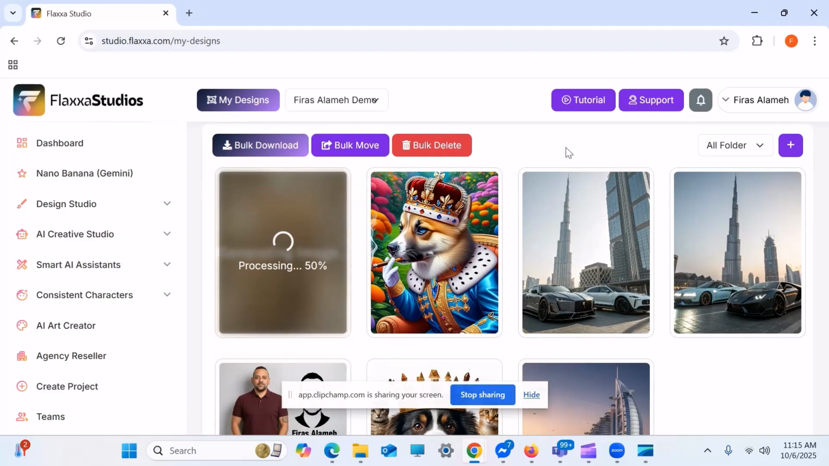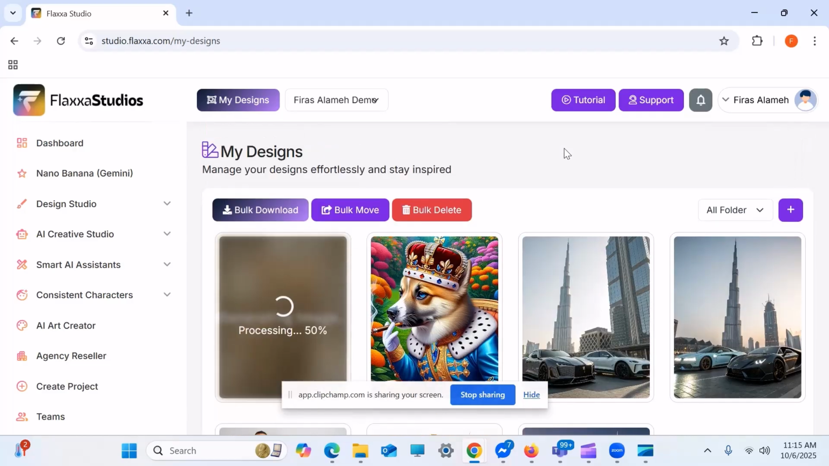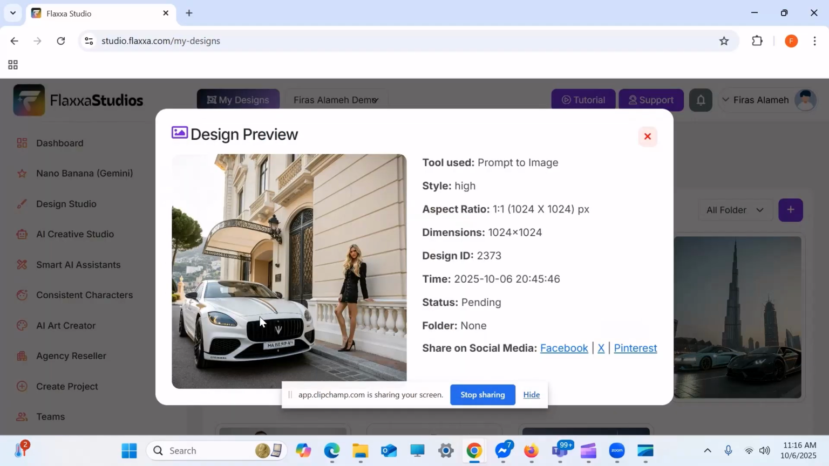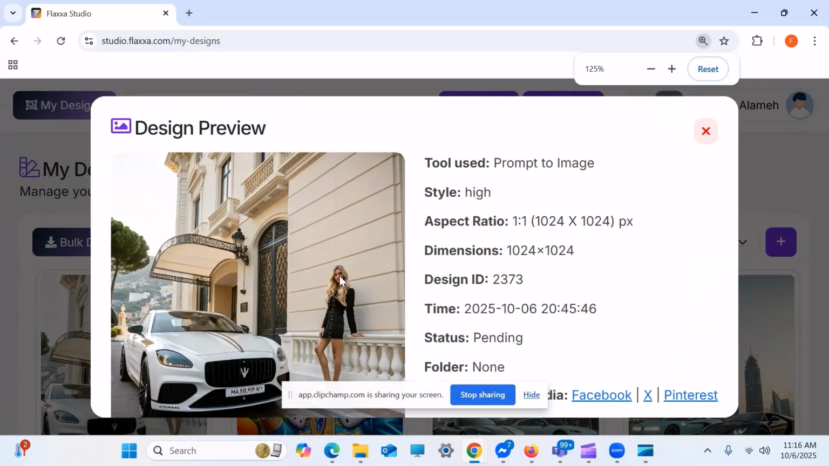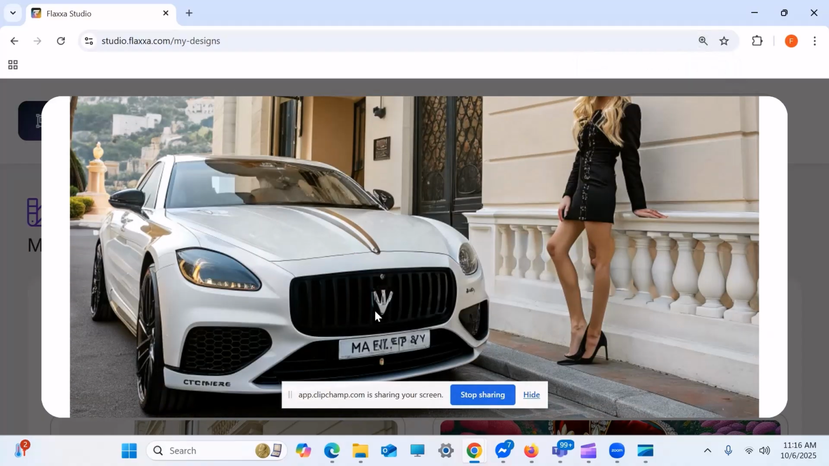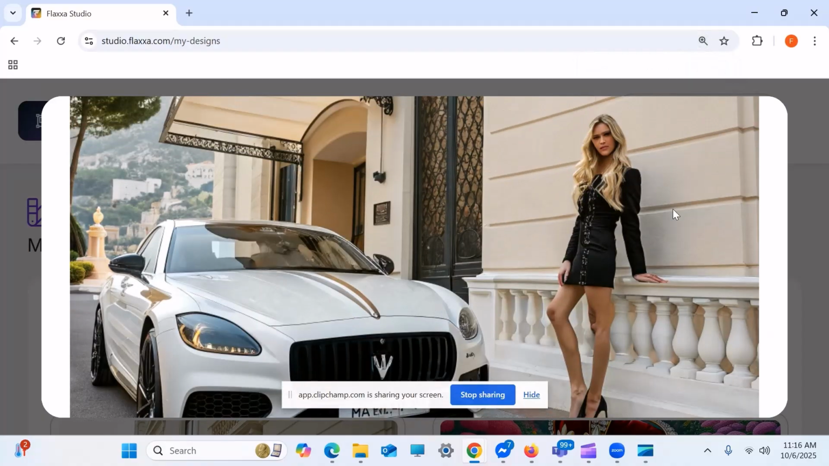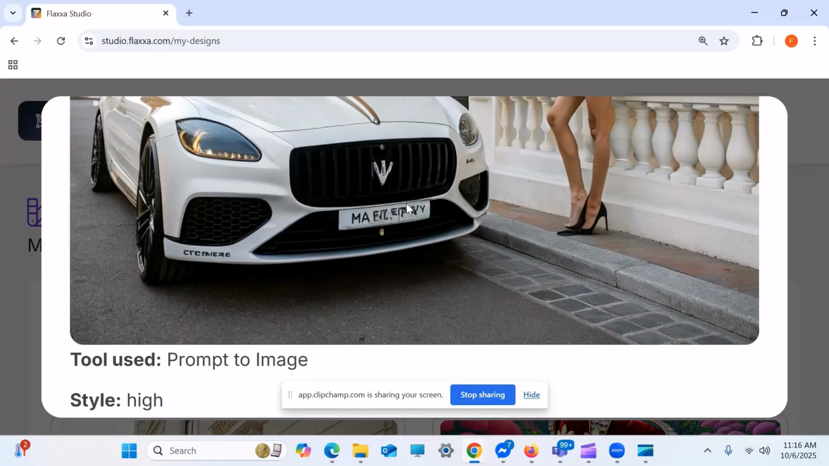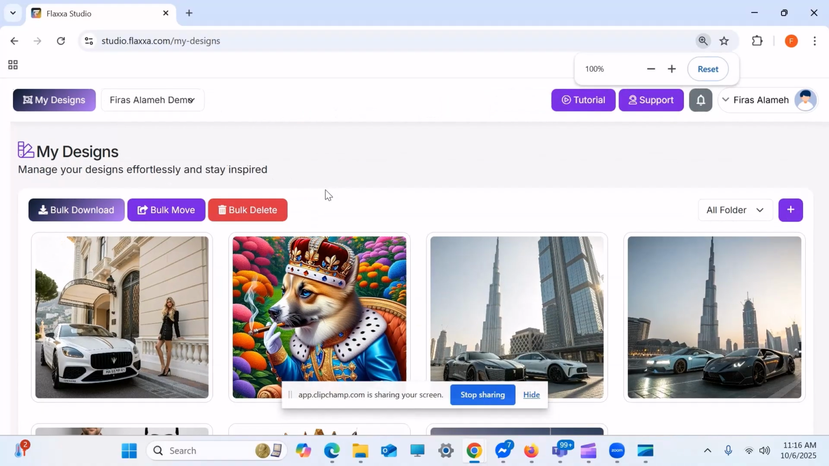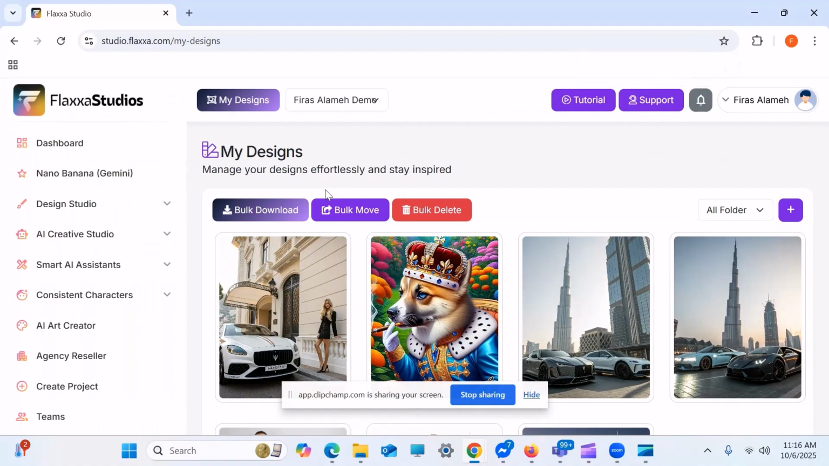So now it generates and processes, and we'll wait for a bit and look at that, guys. As you can see right here, let's zoom in. So it got me a car in Monaco, a luxury car, and this lady right next to it. Beautiful, beautiful, beautiful outputs. And our system is always getting enhanced by our team. The outputs are gonna be even better.